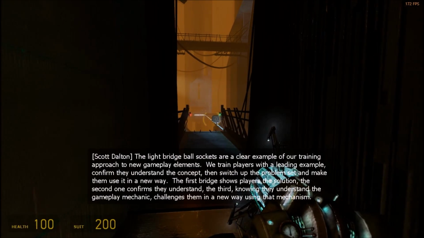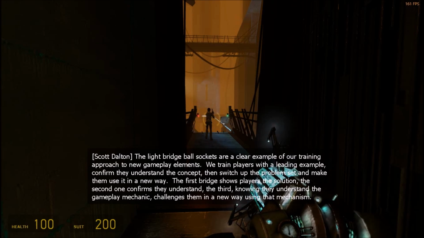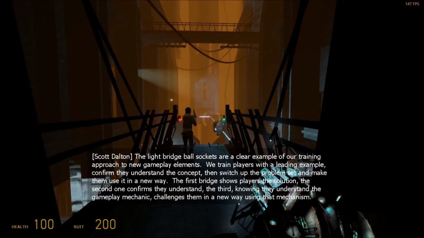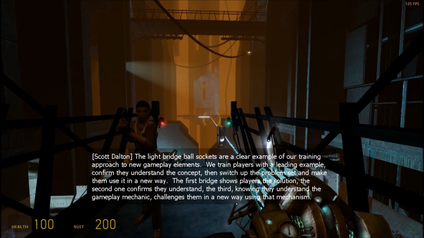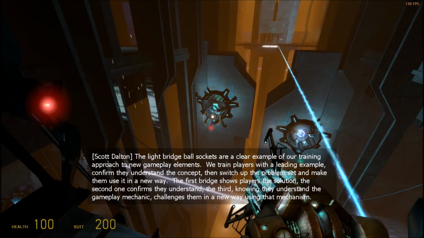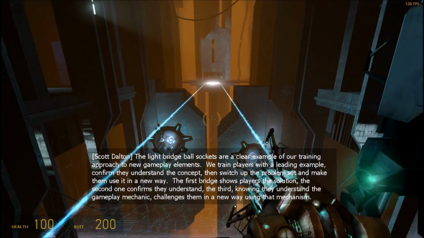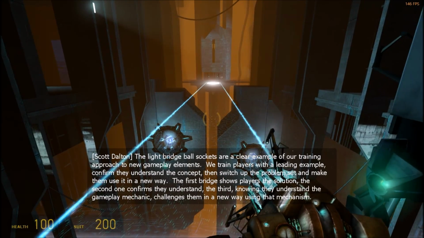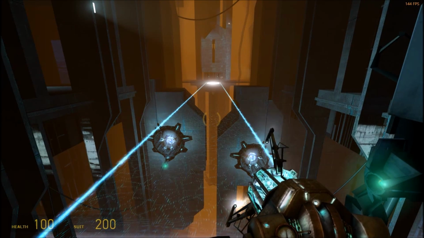The light bridge ball sockets are a clear example of our training approach to new gameplay elements. We train the players with a leading example, confirm they understand the concept, then switch up the problem set and make them use it in a new way. The first bridge shows players the solution, the second one confirms they understand it, and the third, knowing they understand the gameplay mechanic, challenges them in a new way using that mechanism.